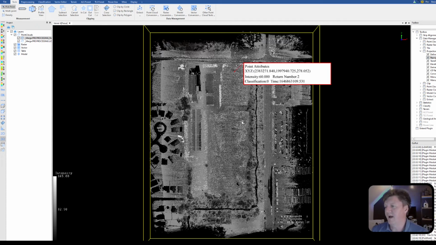So anyway, I hope this is helpful. That shows you how to do the reprojection. You just need to pick the vertical datum. Otherwise, you will have problems doing your reprojections.